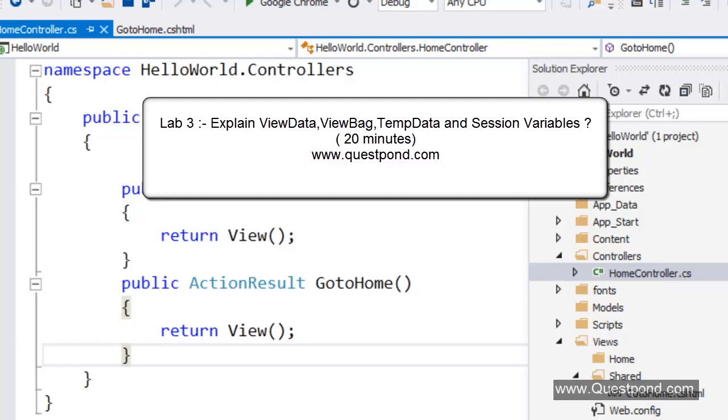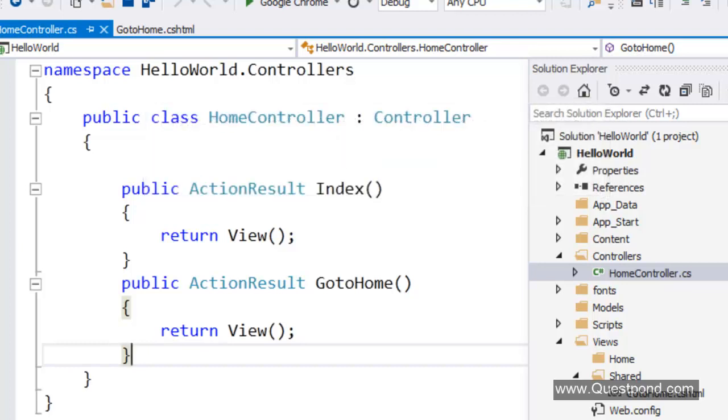In this lab, we will see how we can pass data in MVC. In other words, how we can pass data from action to action, and how we can pass data from action to a view, or a controller to a view. So in this lab, our main concentration is to understand what the different mechanisms of passing data in an MVC architecture are.